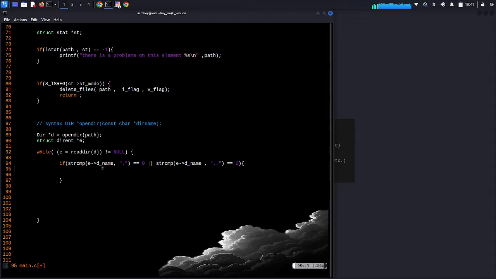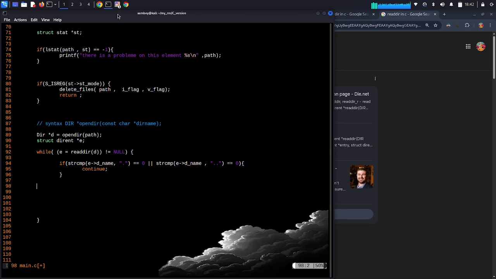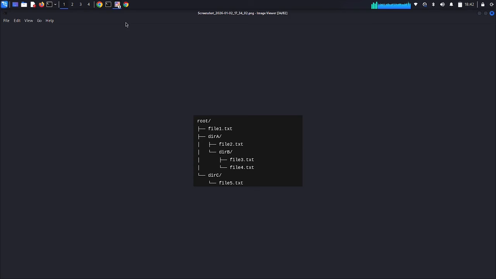So it's our comparison. We are going to compare the name of the current directory that we get from this readdir. Then if it's equal to 0, or if the name is equal to "..", then we are going to execute what? Just continue, just skip it, easy. So continue like this. Good. Then else we are going to do something.